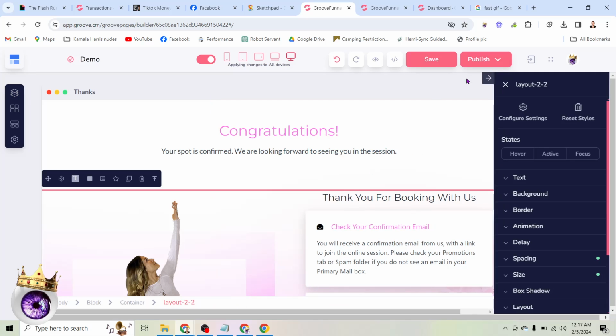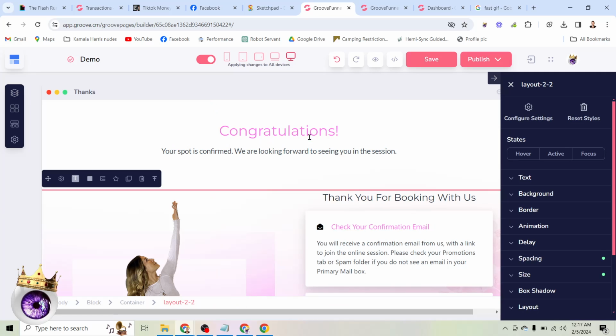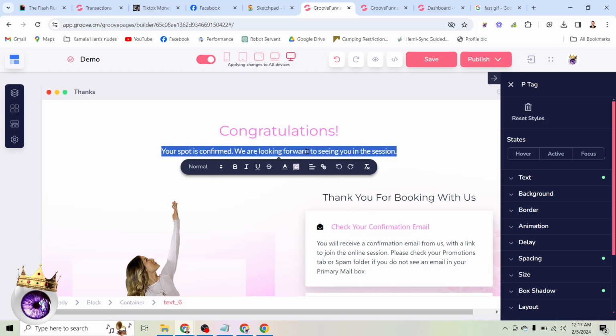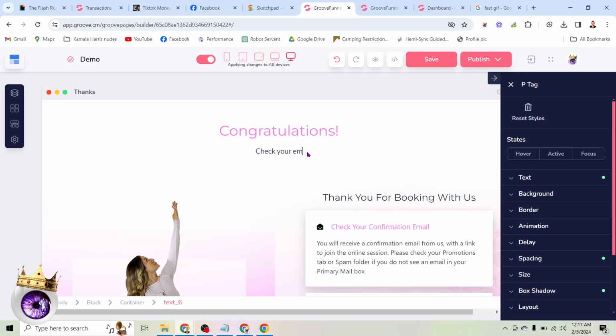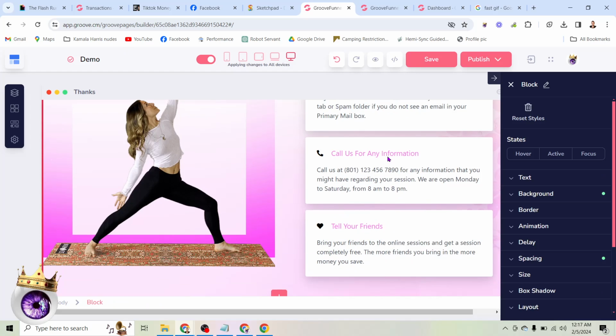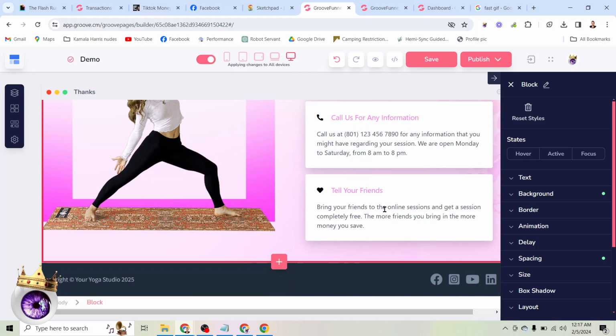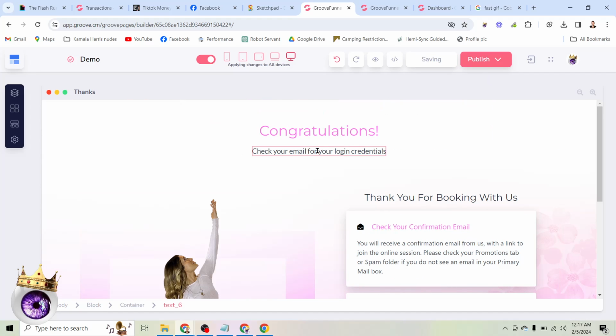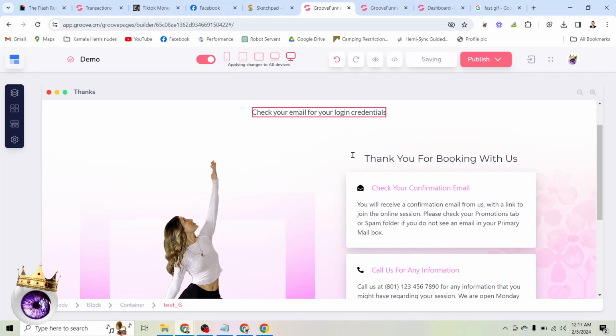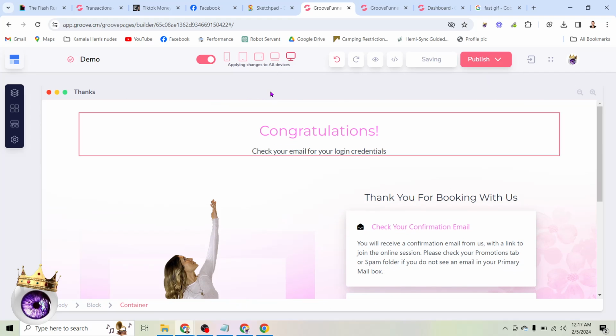So here we go. We have a little thank you page set up here. Congratulations, your spot is confirmed. We look forward to seeing you in the session. Right? So you could change this to something like check your email for your login credentials. Right, and again, you are going to take your time. You're going to change this image to an image of you. You're going to make sure all this stuff is relevant, right? But we don't need to do that here because I'm pretty sure that you know how to click on something and type words or upload an image or whatever it is. So we'll just assume that this is relevant to my product.